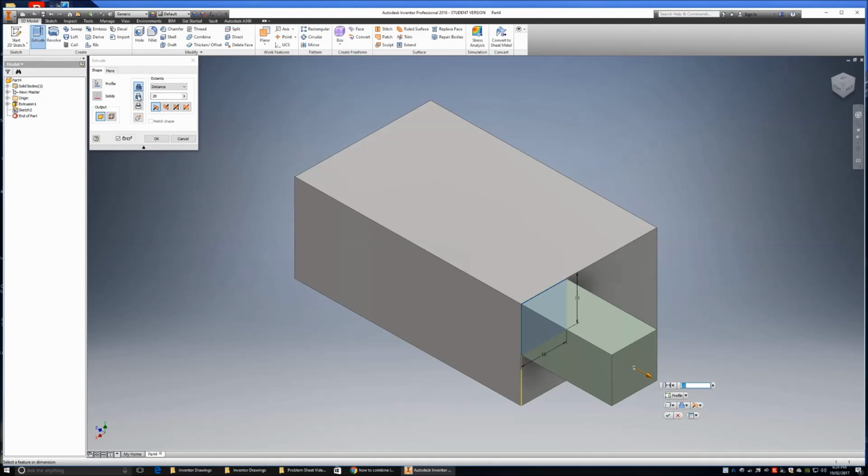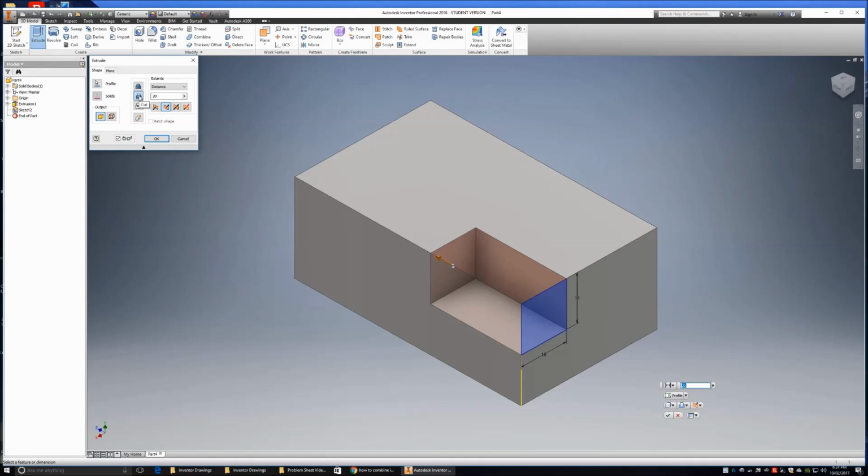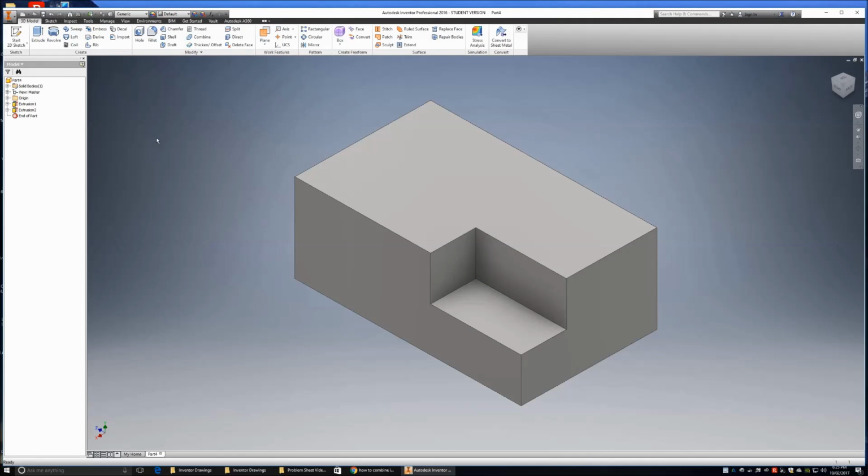So now we're going to extrude, and again we're going to come down to the cut function, which is the second function down, and this time we need to go 20 millimeters long. It's already preset at 20, so that's the correct distance, and we're going to go OK. And we've removed that notch out of the corner. Looks perfect to our drawing.